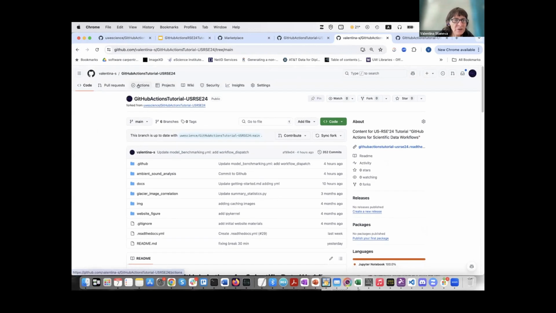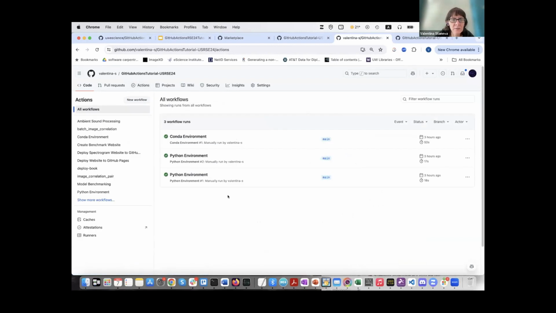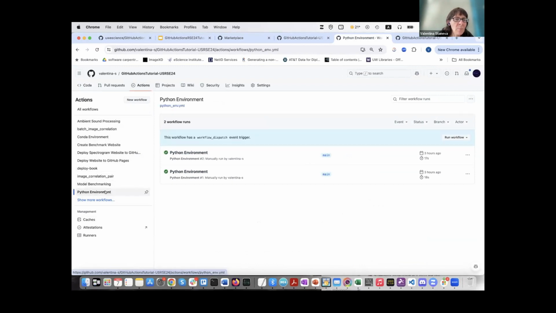And now that I have that, you can go to this Actions tab here. And you can see I have run some things. You may not have anything that has run. It may be empty here. And you can see there's a bunch of names here. And these names correspond to the different YAML files that we have. The one that I wanted to start with was called Python environment, and it corresponds to the Python underscore env YAML file.